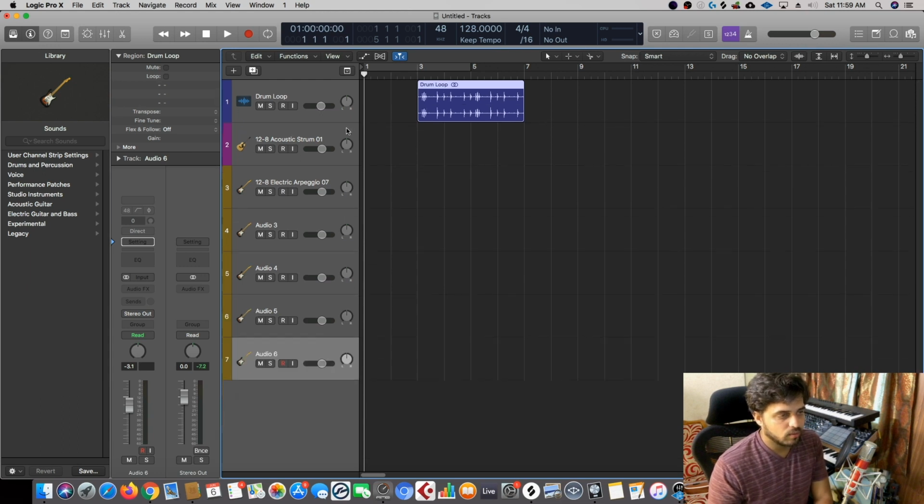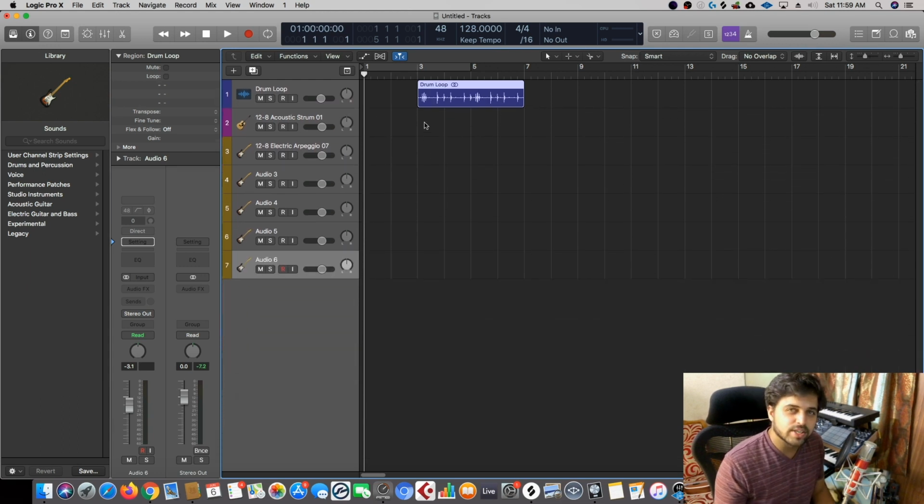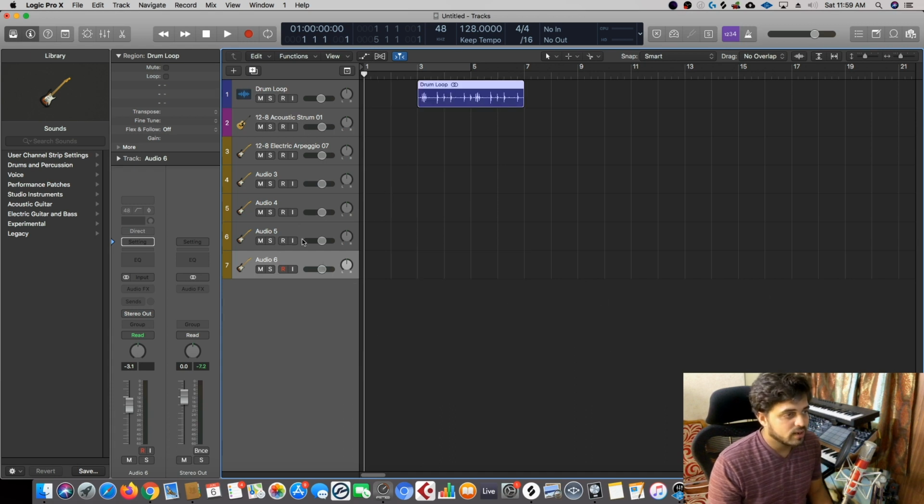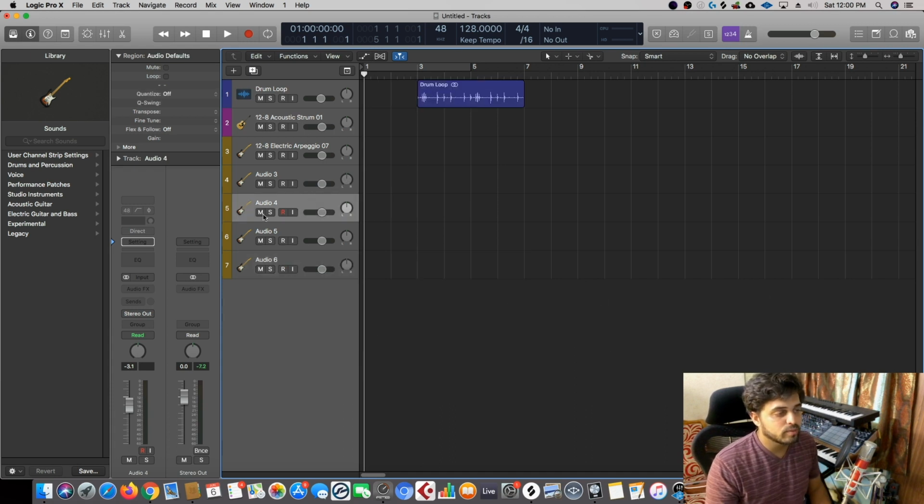Next, if I don't want to press the shift button as well, I just need one shortcut which will make sure that my region has moved safely to the new track. All I have to do is select the new audio track, my destination audio track, select the region and hit Ctrl Shift T. There you can see my region has moved from track number 1 to track number 7. I'll do it again. Let's say I want my loop to move to track number 5. I will select track number 5, select the region and just hit Ctrl Shift T.